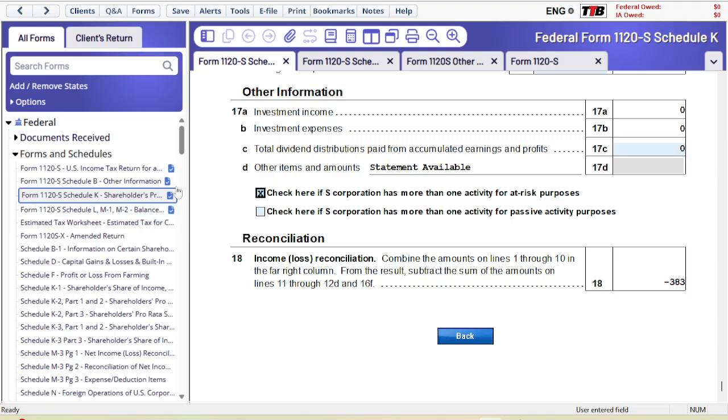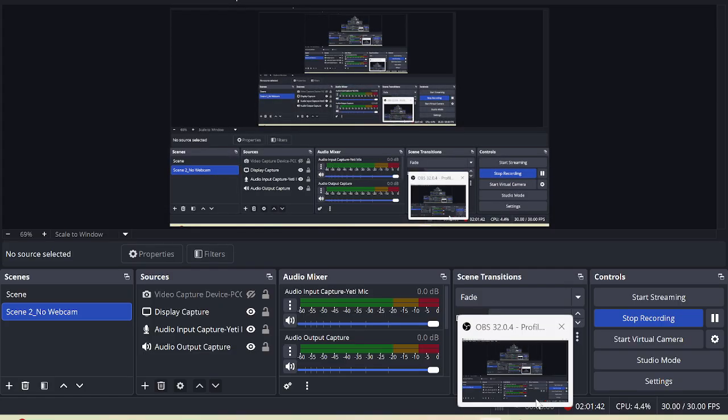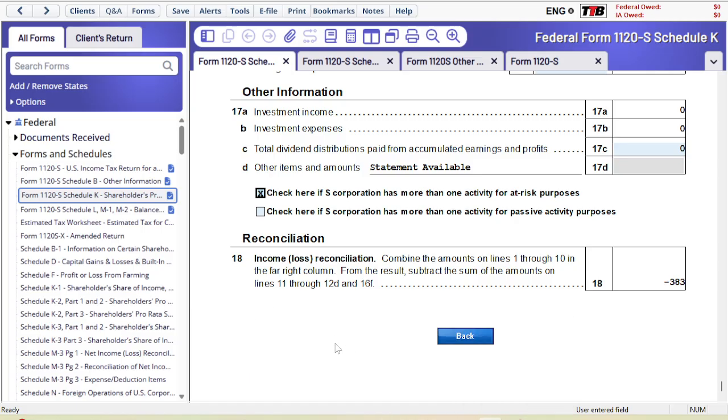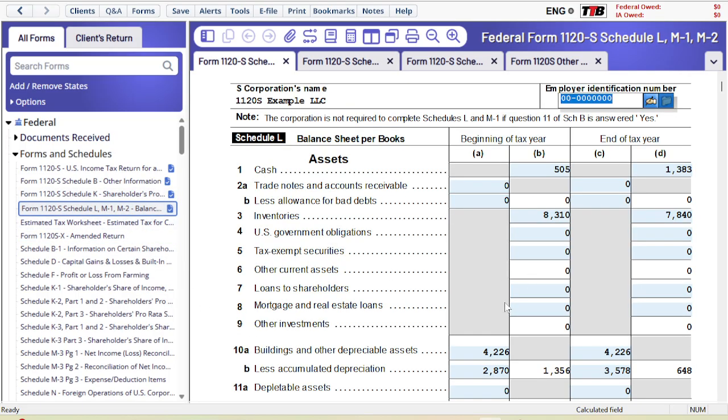So let's save our numbers here. And we are going to go to Schedule M-2.